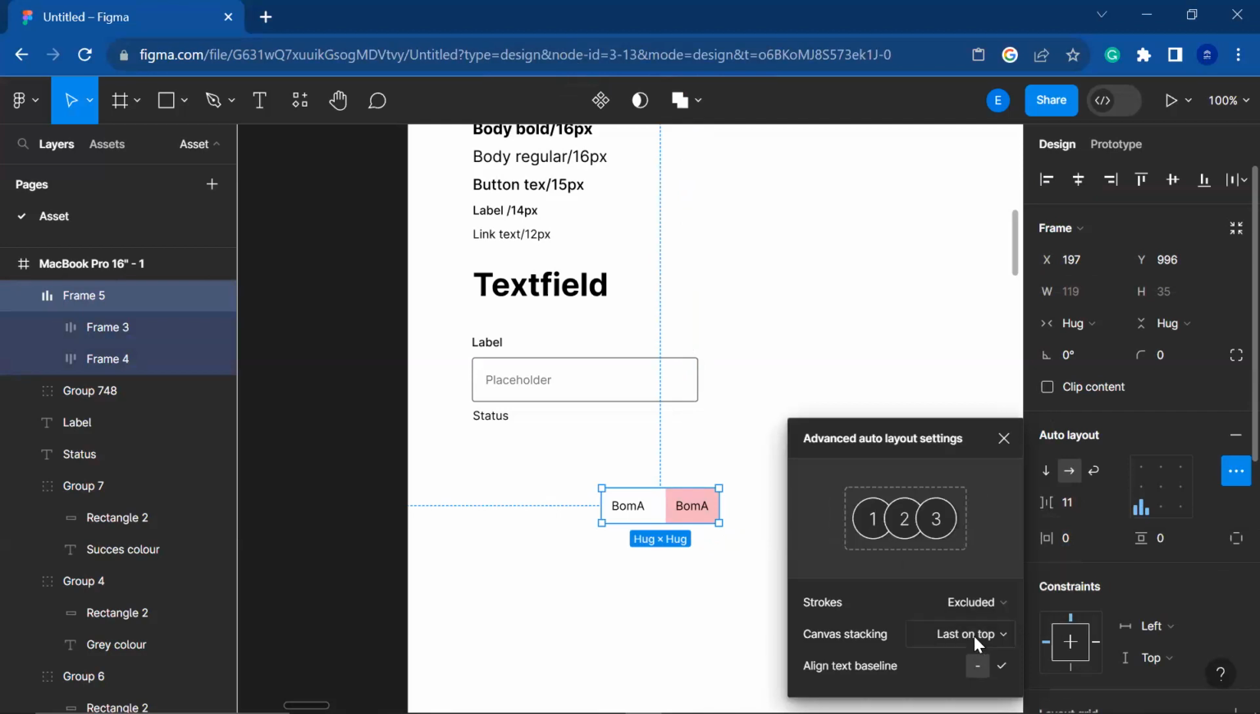Let's say you have 1, 2, 3, 4. You have something like this. You can make the first one come to the back, and you can make the last one come to the top like that. Then you can align to the base and all of that. Then we have resizing features for auto layout. We have what we call fixed height, fixed width, and hug contents.